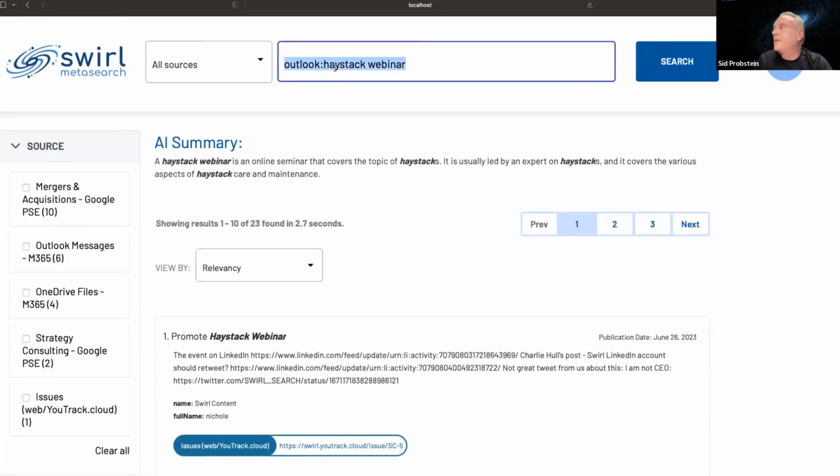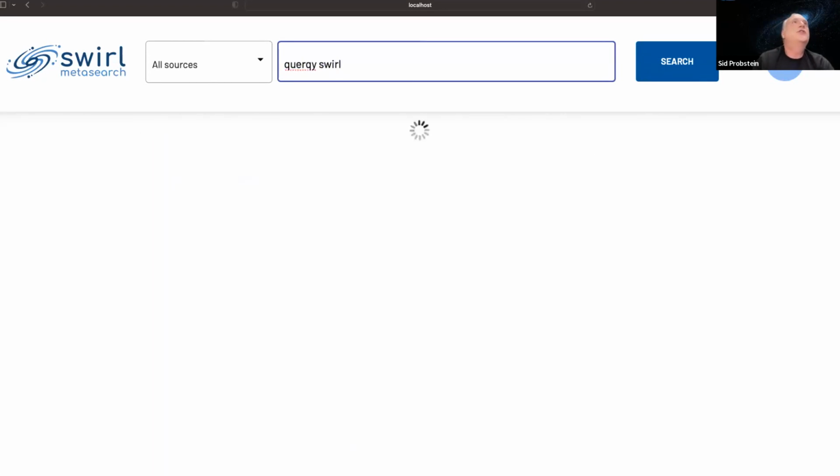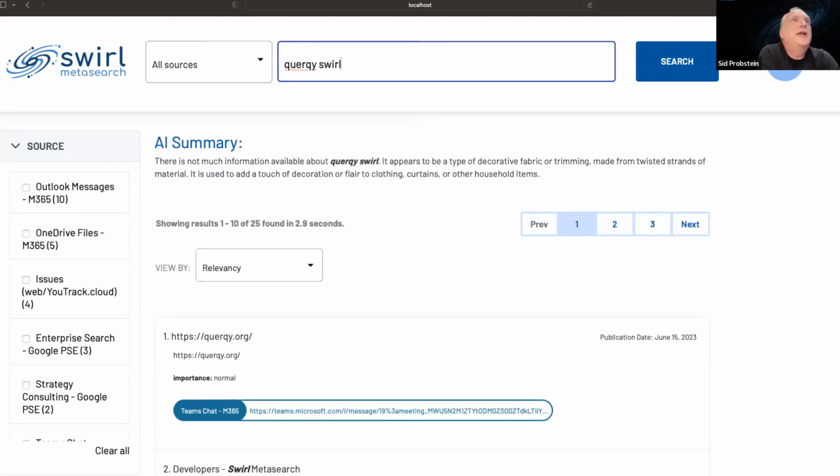Finally, maybe I'm interested in the intersection of worlds. Tell me about Quirky, which is the open source query rewriting system, and Swirl. Is there an intersection between those two things?